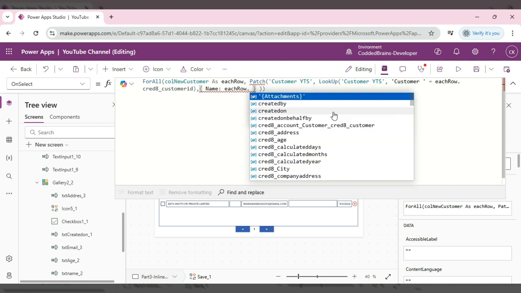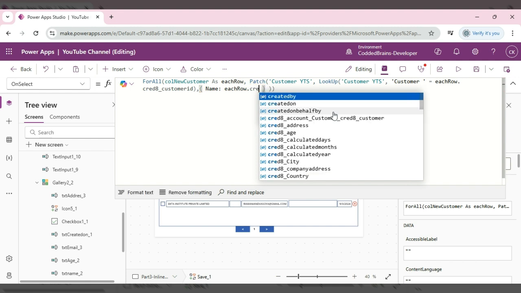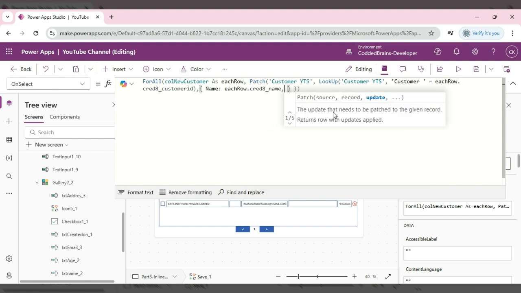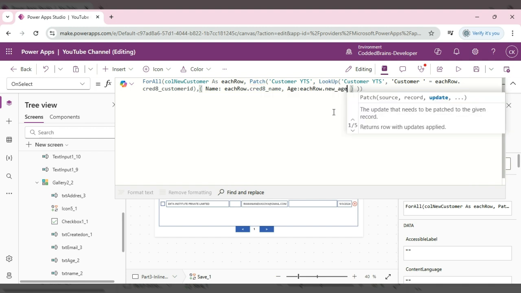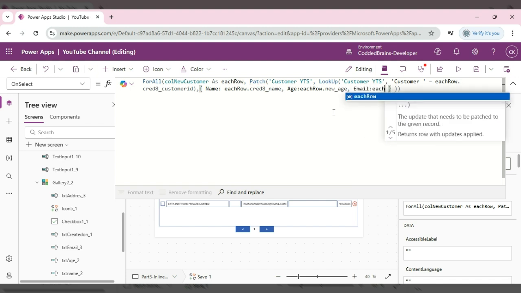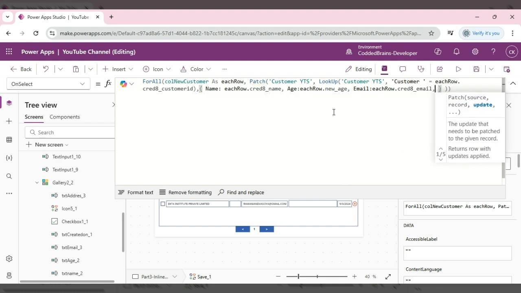And now from here, because all the information is stored inside my collection, that's why I use this collection property here, and now providing the name. So my name, this is screen name. Now the second property is my age. So this is age. Again, I'm using each row dot age. The third one is email, each row dot email, and the last one is address.